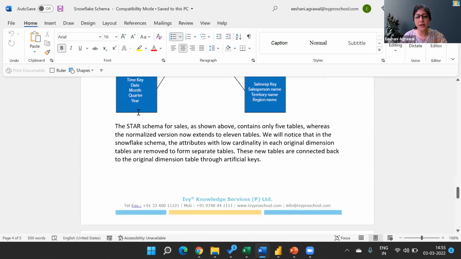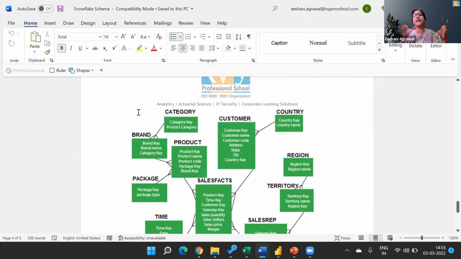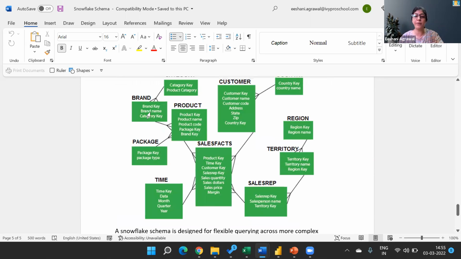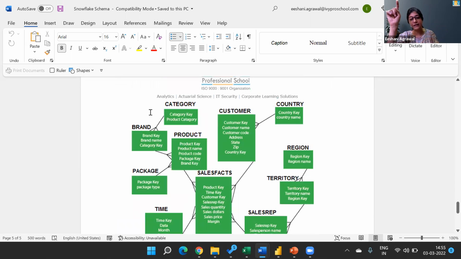And where you see that there is branching happening. So for example, sales is connected to product, but product is further connected to package and brand. Brand is further connected to category. So it's not just one table connected with all the tables, but those further tables are even connected further. And there is a branching going on in connections. So that kind of relationships or the ER diagrams are called snowflake schema.